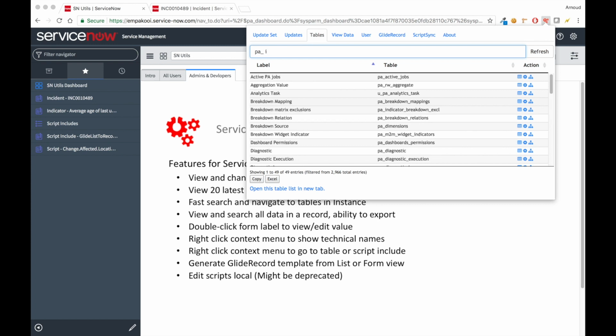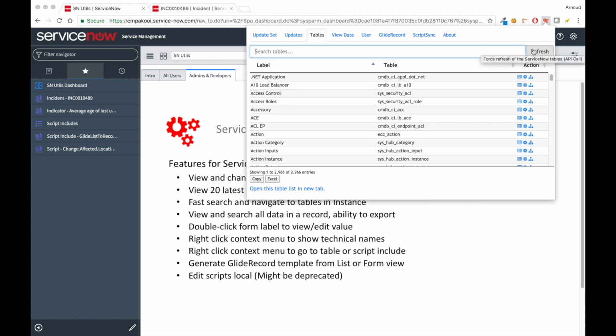So it's very fast. What it does is, once a day this list is pulled from the instance and then cached in the Chrome cache. If you hit refresh, I force a refresh. That way I limit the calls that are made to the instance.